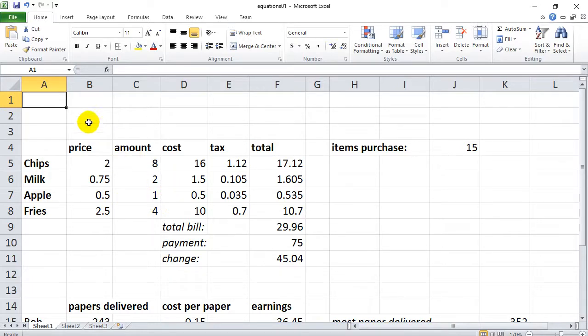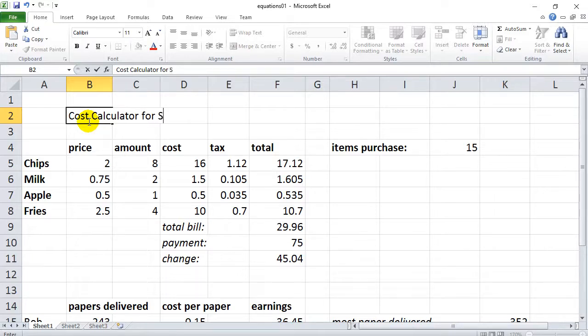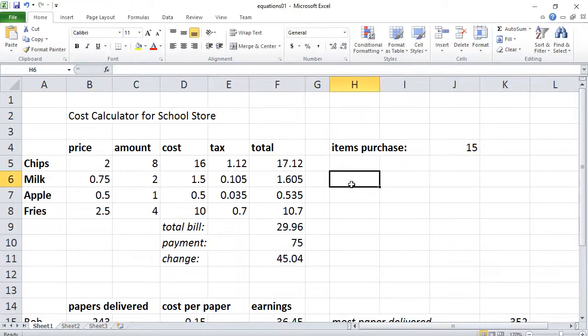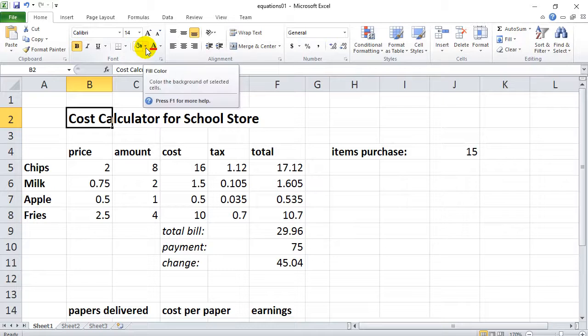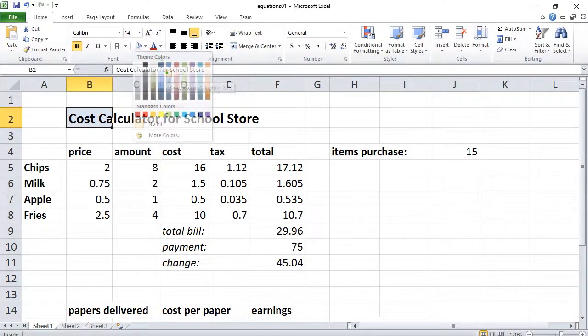Now let's say we want to give this thing a title. So let's say the title is the cost calculator for school store. Now you're going to see one thing here is I've added a little title. Anything you want to do with the font. Notice how even though the words go across a lot of cells, it's the cell that you start in that contains the actual text. So if you want to do something to the font here, let's make it bold. Let's make it a little bigger. Let's do a background color of light blue.